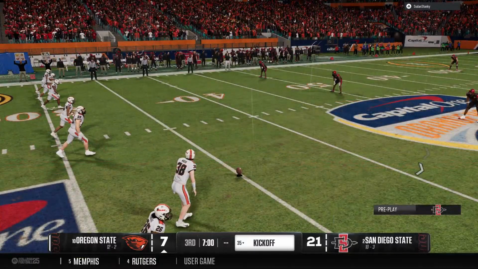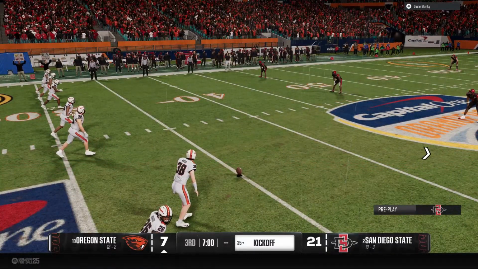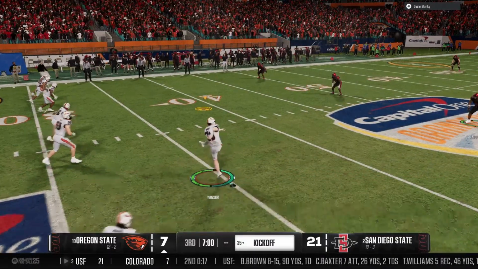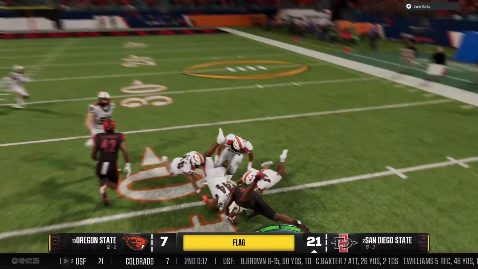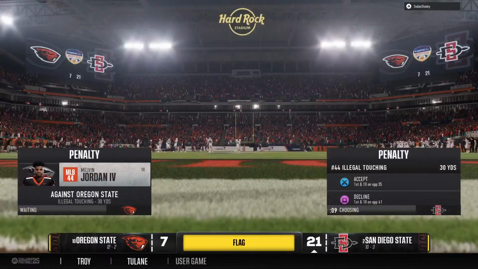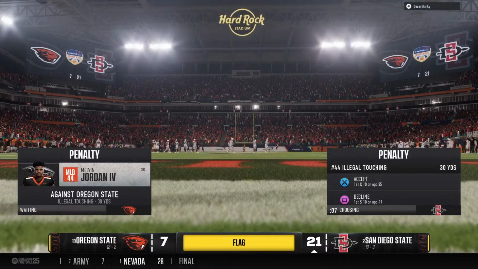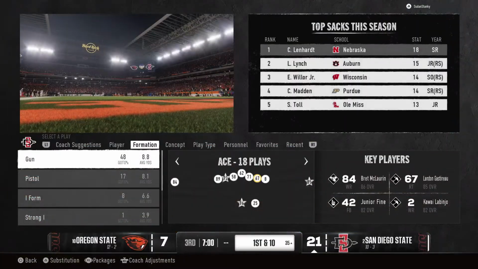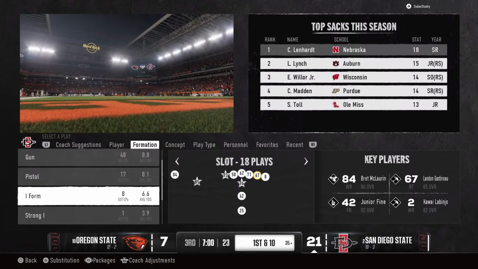Looks like they're lining up to attempt an onside kick. And the receiving team has recovered. Looks like the hands team did its job. And the head coach will decide to accept the penalty and take the yardage.